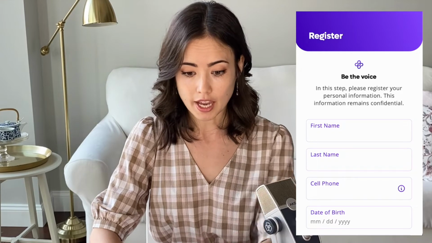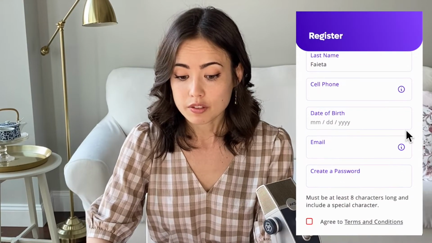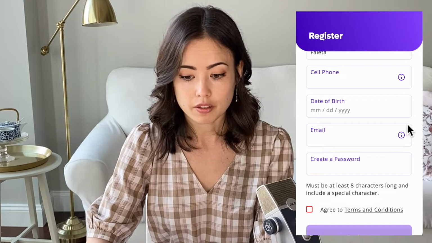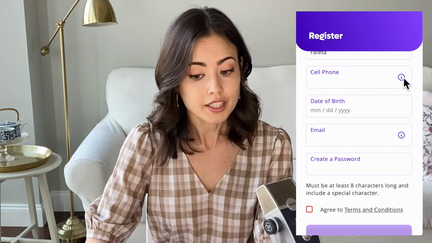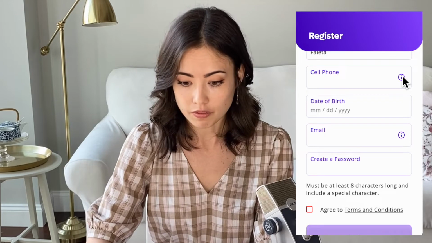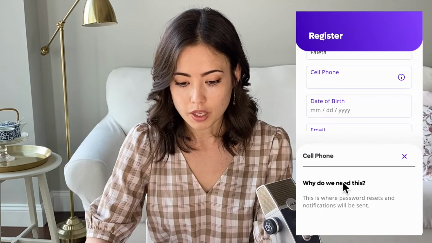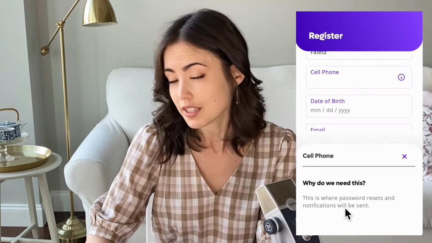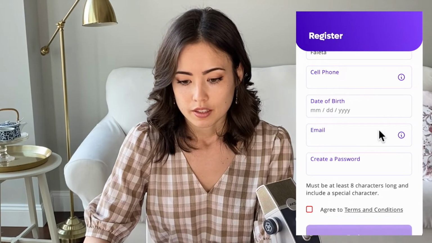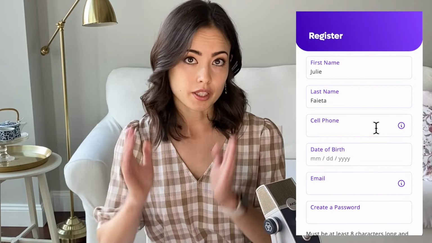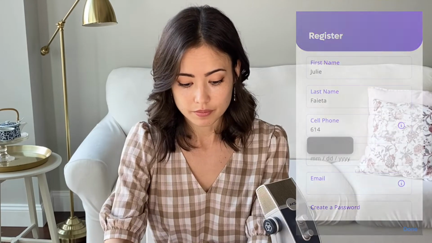So I'll go ahead and add the information to register. So I'll note that they do ask for your cell phone and your email, but one of the features that I like in this app is they tell you why they're asking for them. So if you touch this little information icon here, additional insight into why they're asking will pop up. So I'll go ahead and add the rest of my information to register.